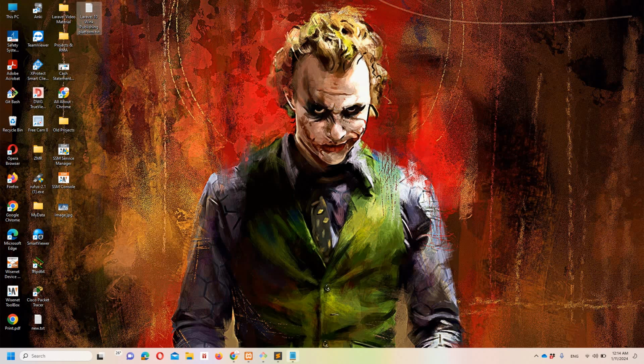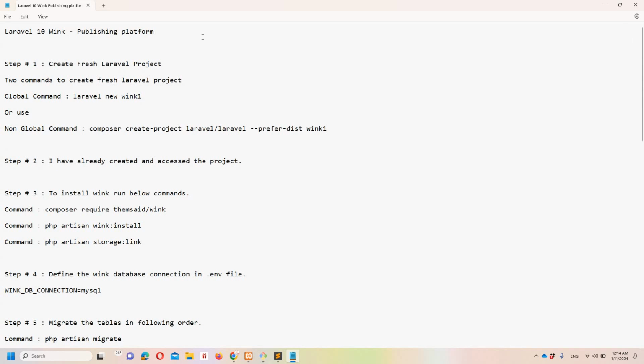For that we first need to move to the notepad file. Like always, I have already created a notepad file in which I have defined all the necessary steps, using which we can make this process simpler and easier to understand. Now let's move to step number 1, which says that we need to create a fresh Laravel project. If you have Laravel installed globally, you can simply use this command, otherwise you have to use this command.